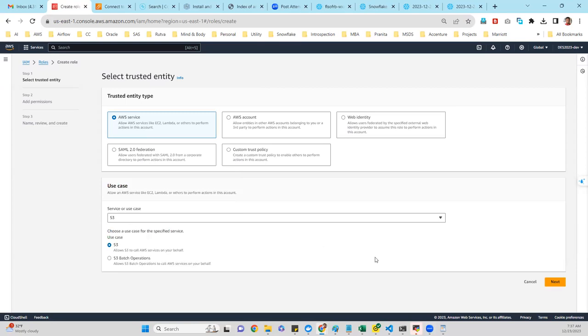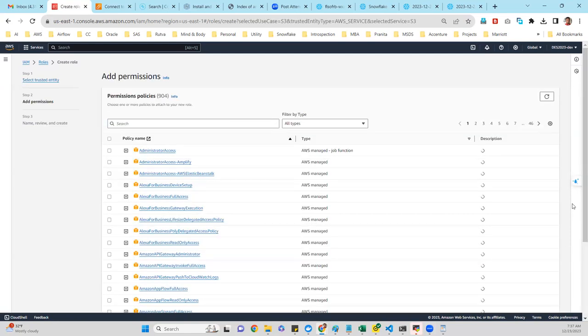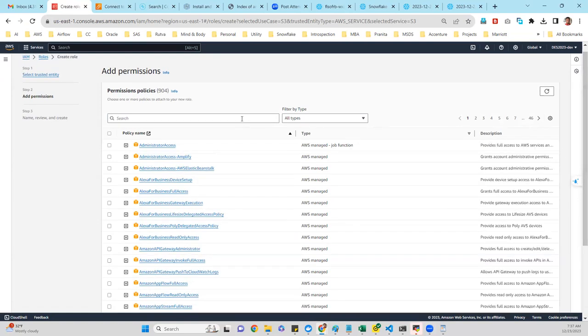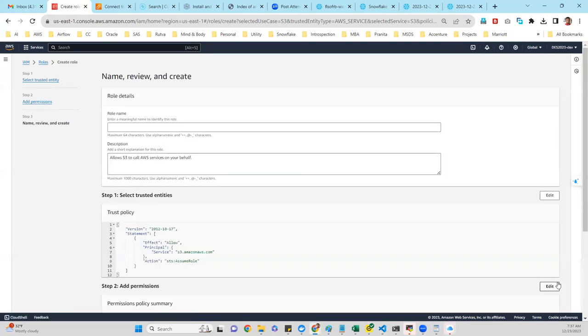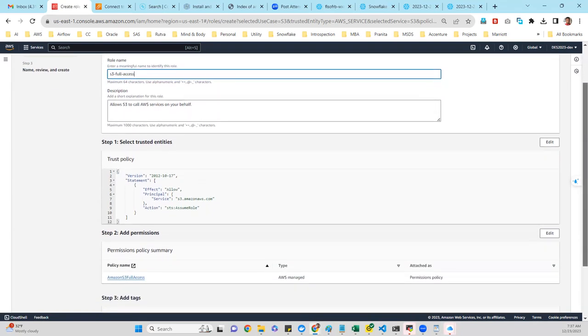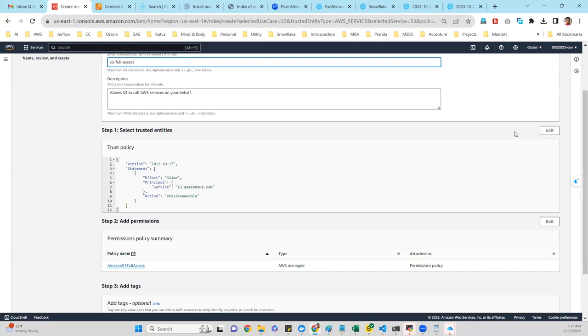To this S3 service, now it will ask me what type of permissions you want to provide it. So I'll filter S3. I can give full access, Amazon S3 full access. Okay. Click on next, give the role name. S3 full access is the name I gave to that ARN, and it will allow all buckets full access. Okay.